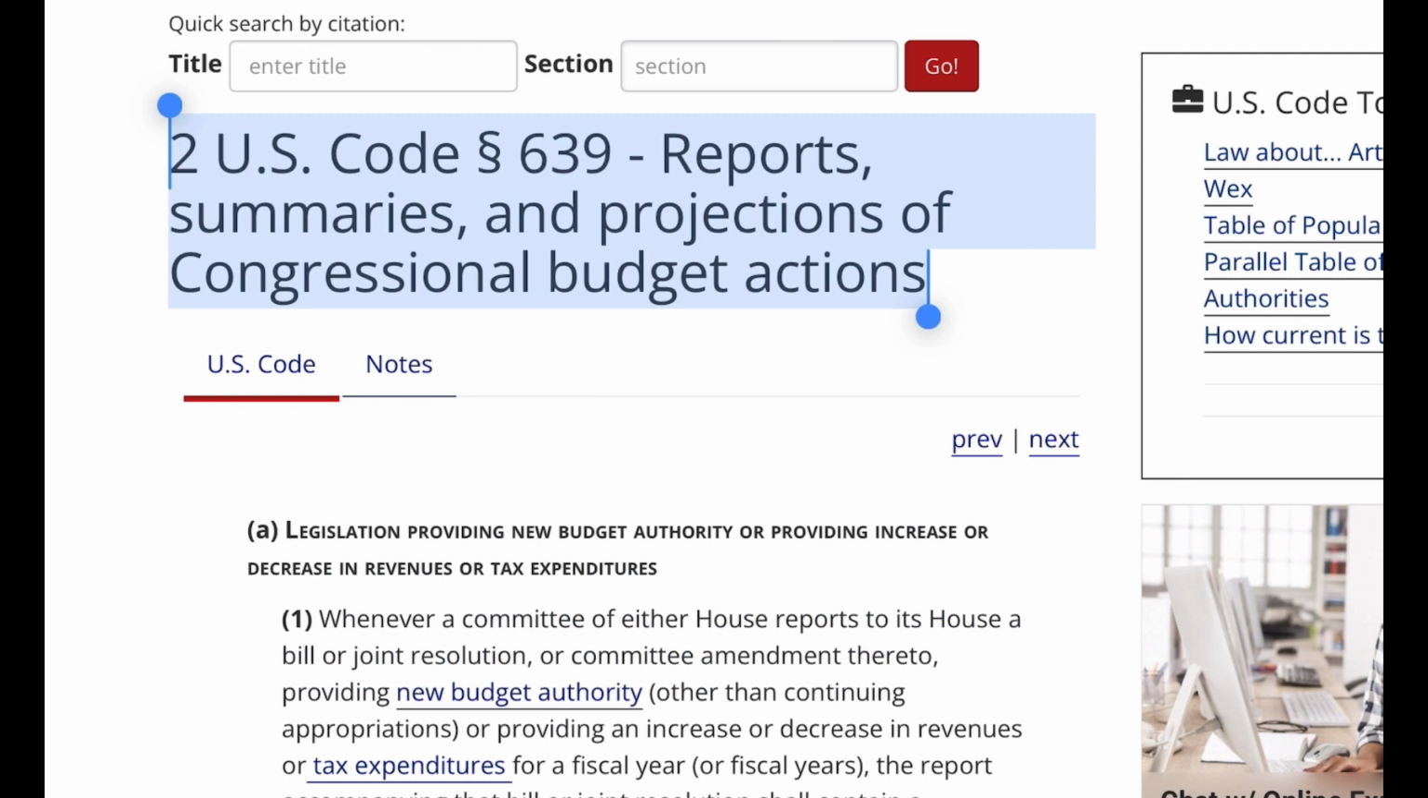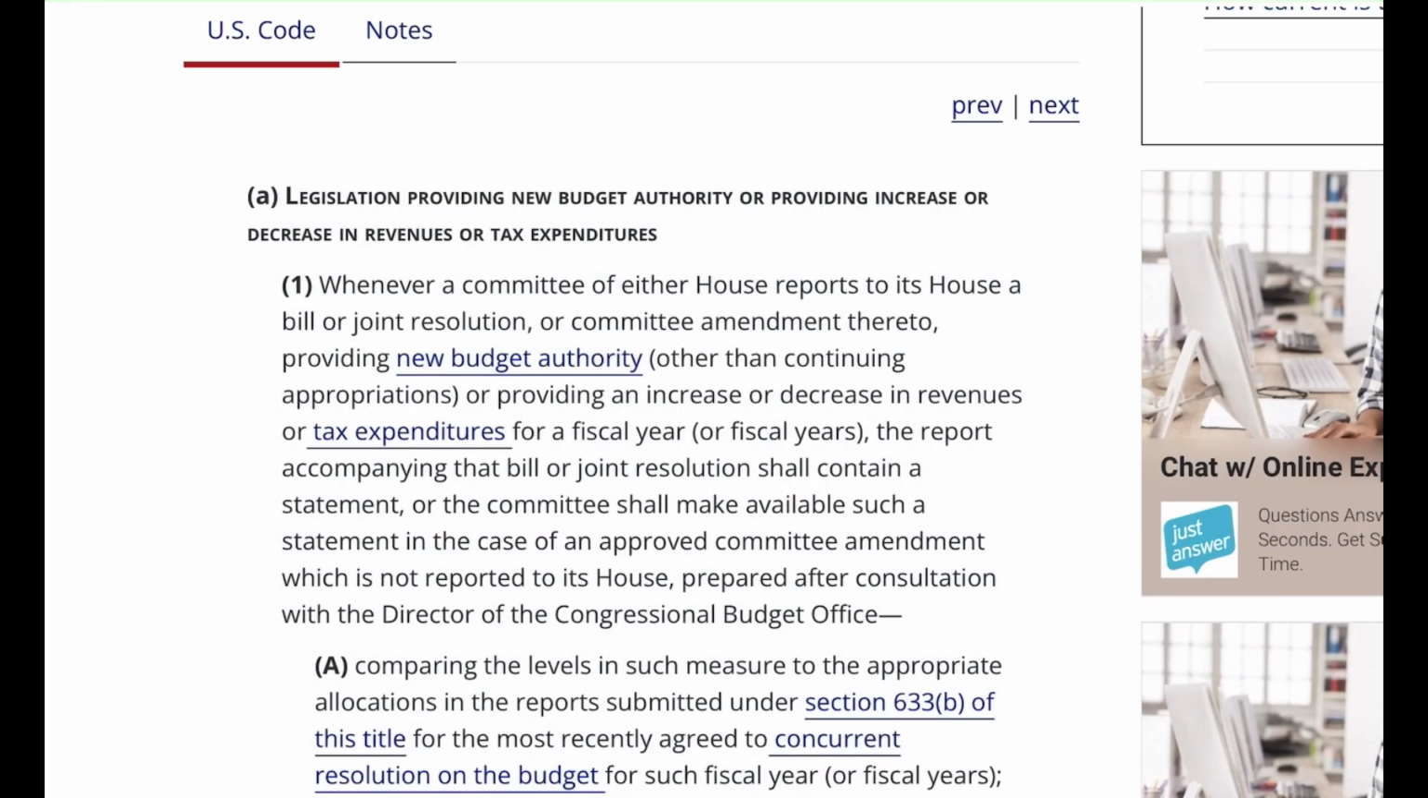2 U.S. Code Paragraph 639, Reports, Summaries, and Projections of Congressional Budget Actions. A. Legislation providing new budget authority or providing increase or decrease in revenues or tax expenditures. 1. Whenever a committee of either house reports to its house a bill or joint resolution, or committee amendment thereto, providing new budget authority, other than continuing appropriations or providing an increase or decrease in revenues or tax expenditures for a fiscal year, or fiscal years, the report accompanying that bill or joint resolution shall contain a statement, or the committee shall make available such a statement in the case of an approved committee amendment which is not reported to its house, prepared after consultation with the Director of the Congressional Budget Office.